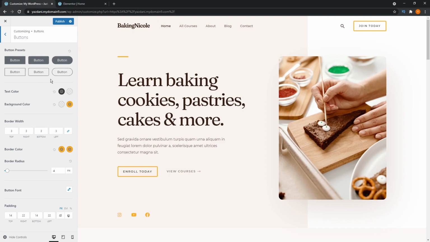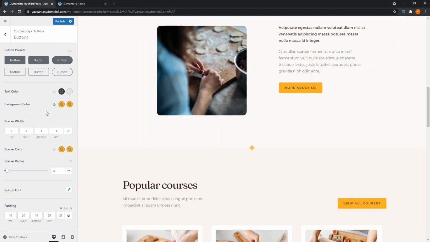In previous versions of Astra, you already had the option to customize all your buttons on your website within this buttons menu. But the addition of these 6 button presets gives you the option to switch between different button styles to find the one that you're most happy with really easily. As you can see here, the button presets itself shows you what the button can look like.